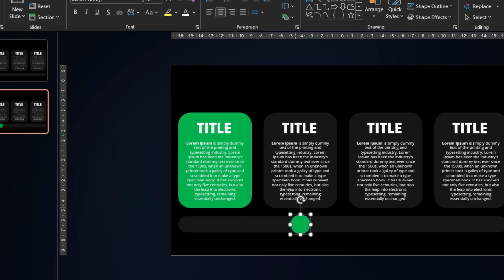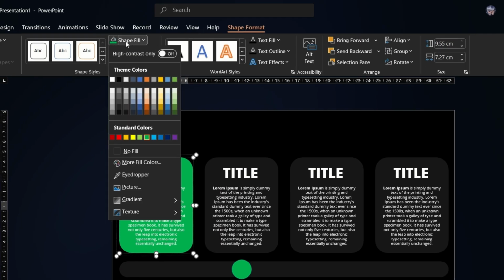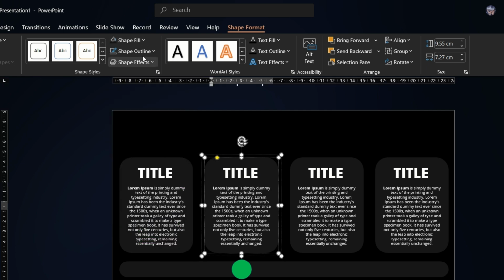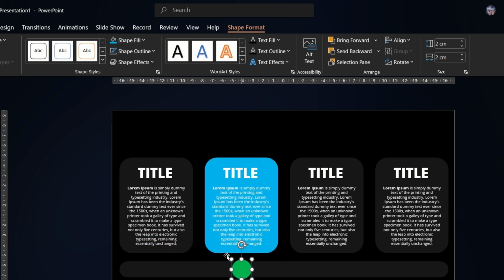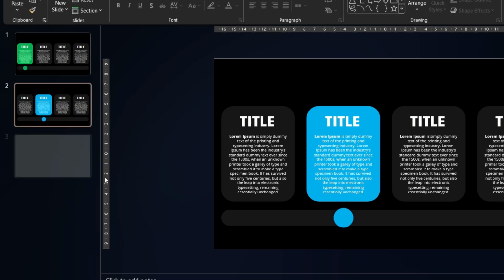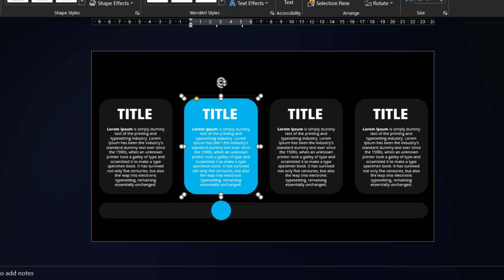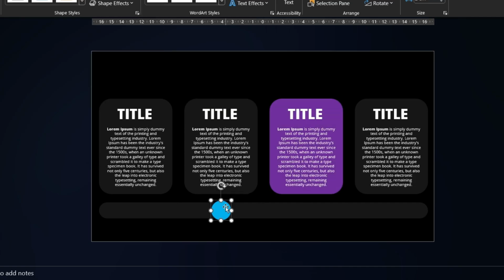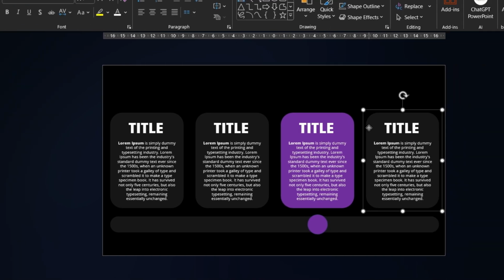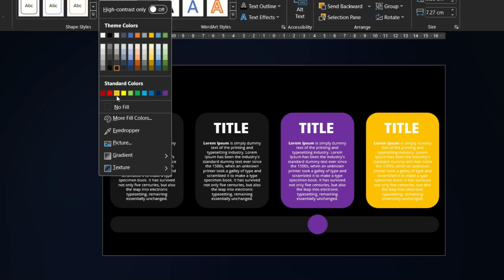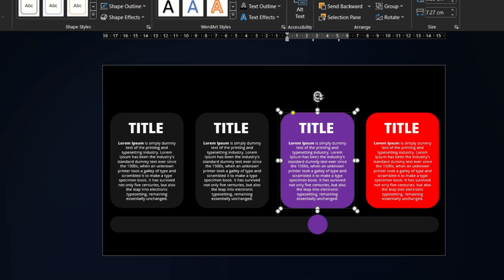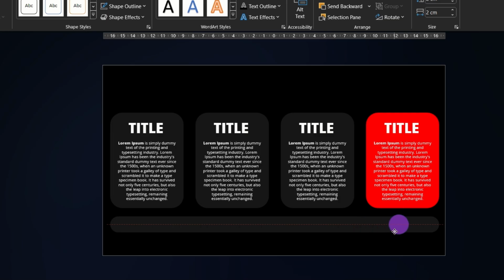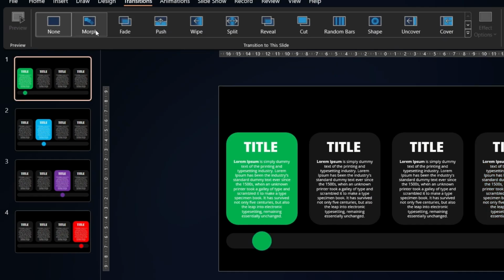Duplicate this template and move this circle in a straight line to below the next rectangle. Change the color of the second rectangle and remove the color of the first rectangle. Duplicate this template and do the same by removing the color of the second rectangle and also changing the color of the third rectangle. Duplicate this slide and repeat the process over. Move the circle below this fourth and last rectangle and change its color to the same as that one.